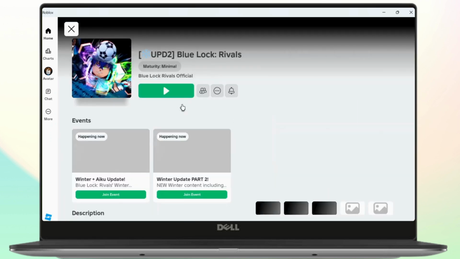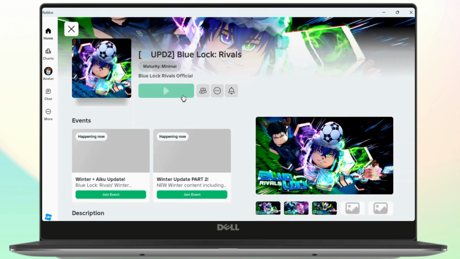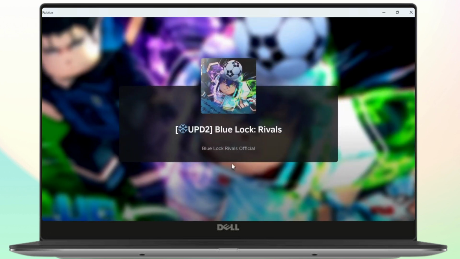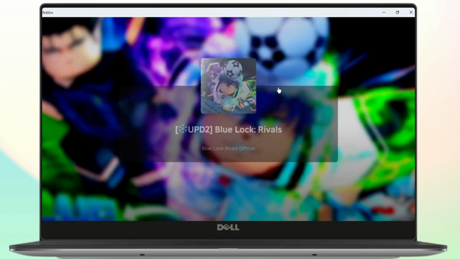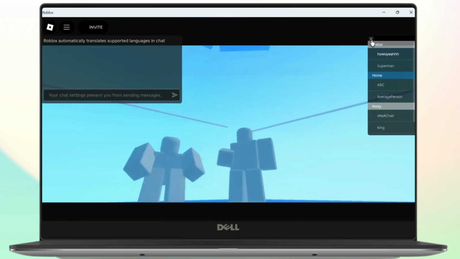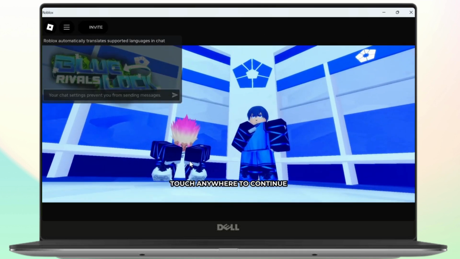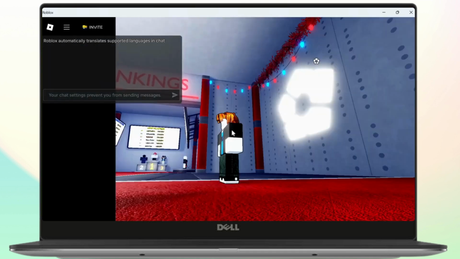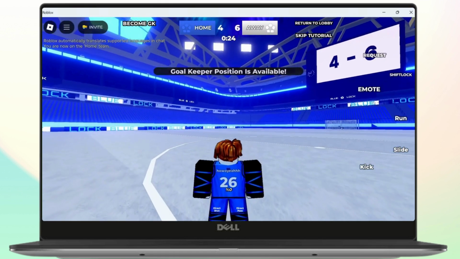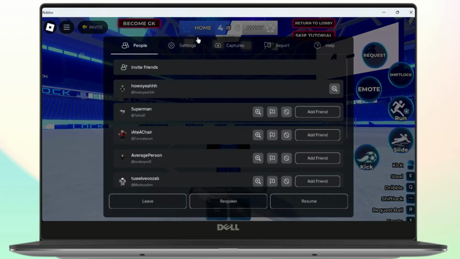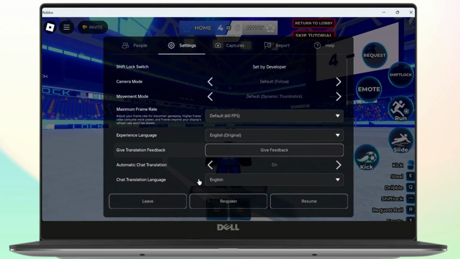So let us open up a game first. And let us open this game here. Let it load. After it loads, you'll need to wait for it to completely render. After it does that, simply tap on the escape key. After the game starts, tap on the escape key and head over to your settings.